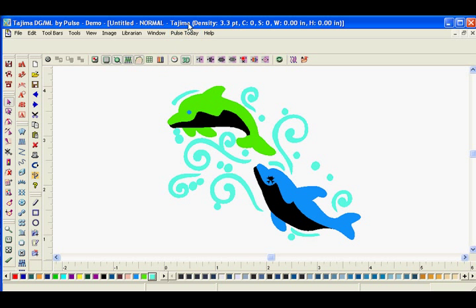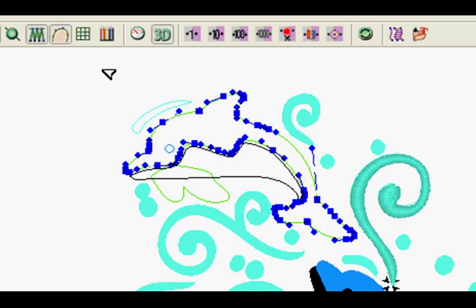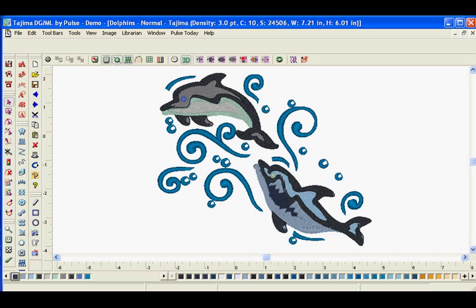The Tajima DGML by Pulse product line is vector-based. With vector-based embroidery, embroidery creation is just a matter of drawing or importing artwork and then converting to embroidery. Smooth, accurate shapes combined with superior mathematical calculations provide the highest achievable quality.